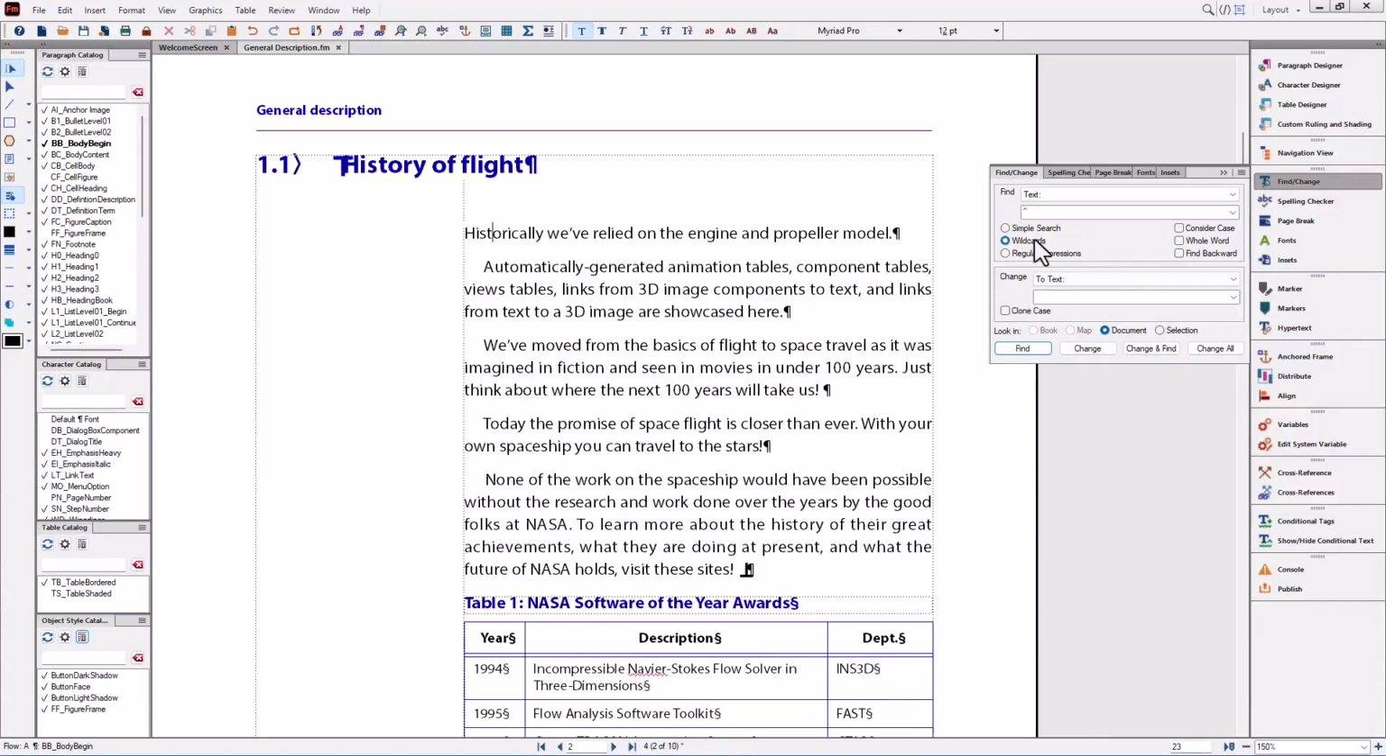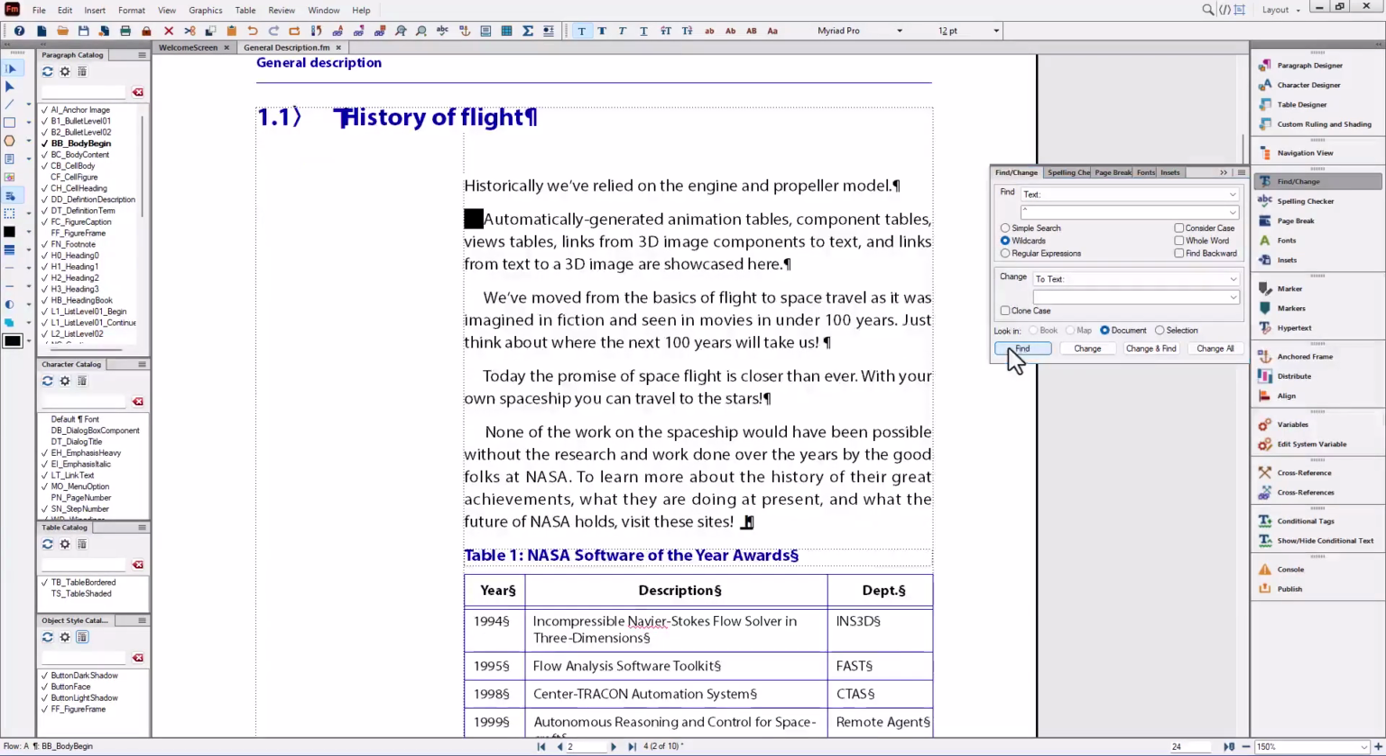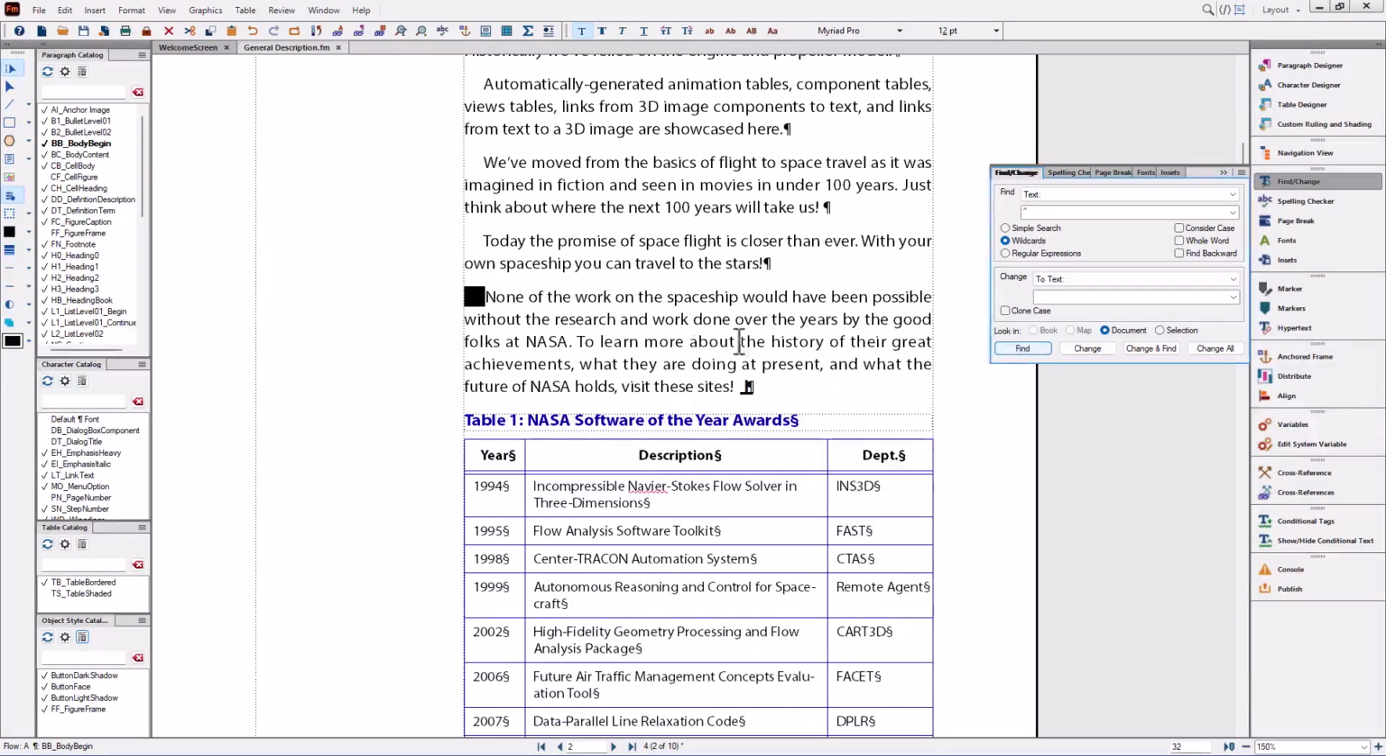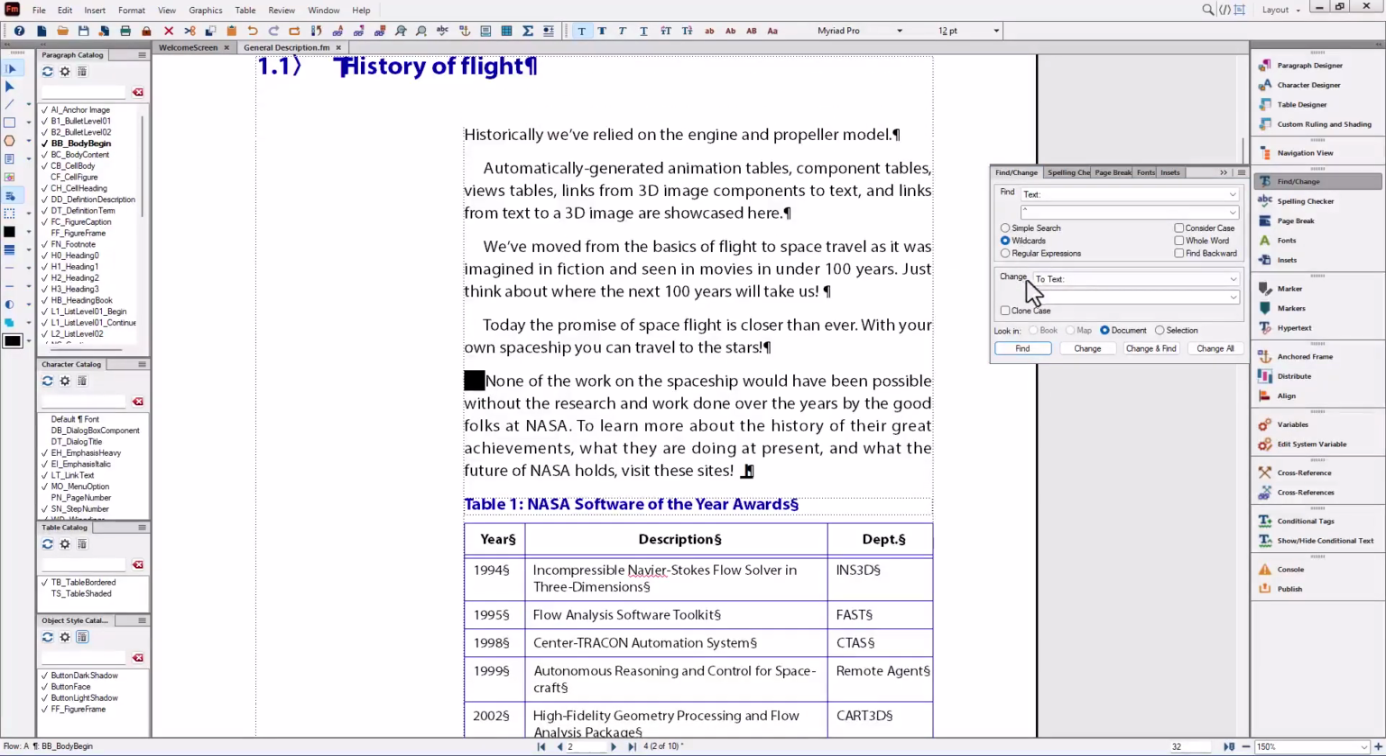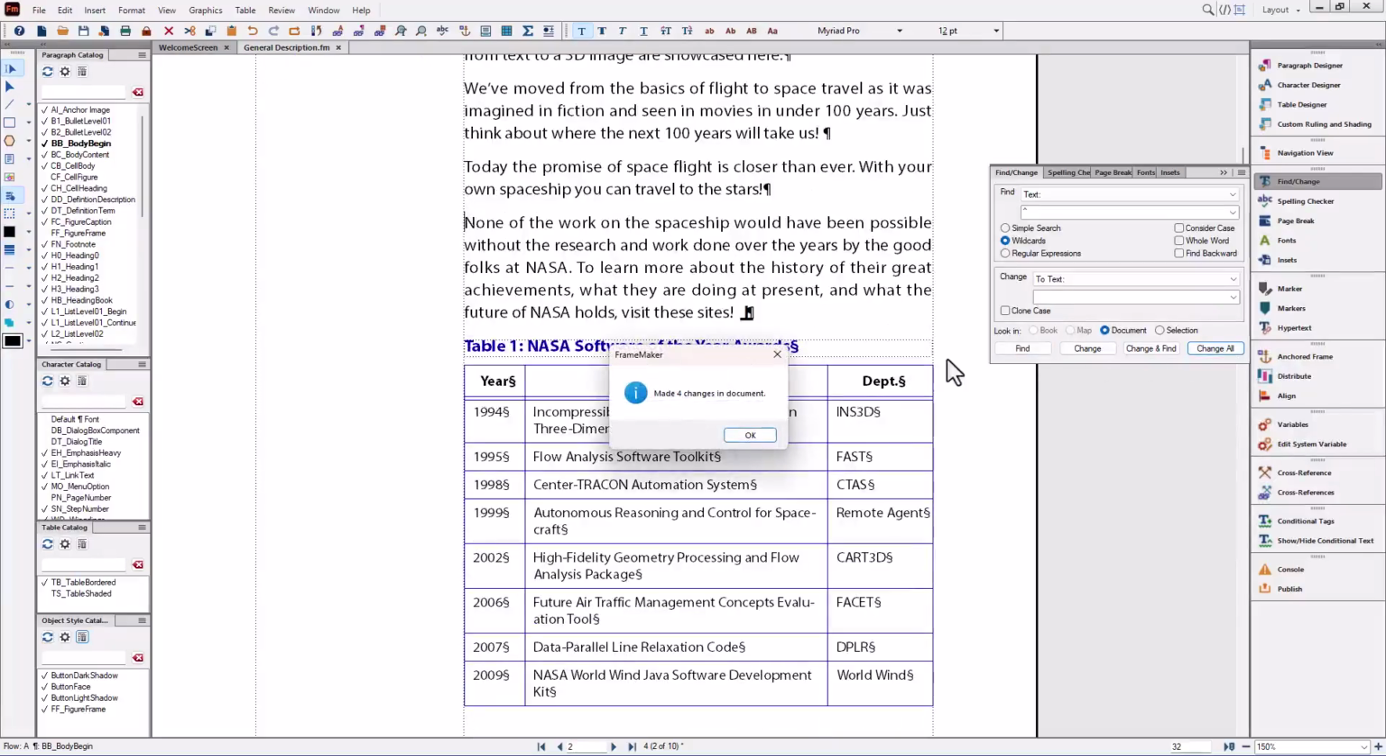And that tells FrameMaker not to look for the physical character of a caret in the document, but to look for 5 spaces at a certain location, in this case, the beginning of the line. So what I'm going to do now is just hit Find, Find, Find, Find, and it found all of those 5 spaces. If I have change set to none and I change all, it will remove all of those 5 spaces on those 4 paragraphs.